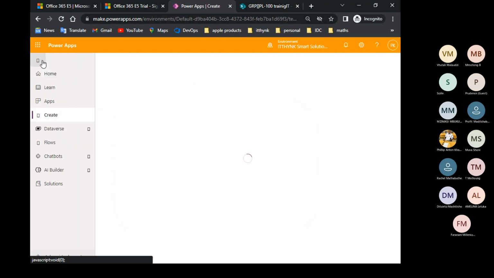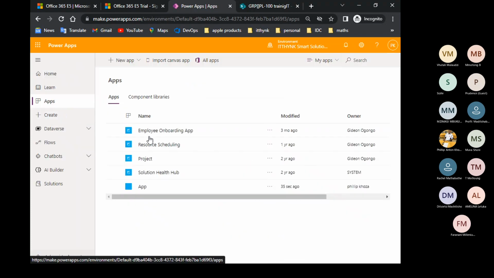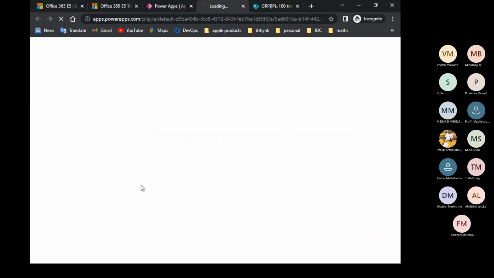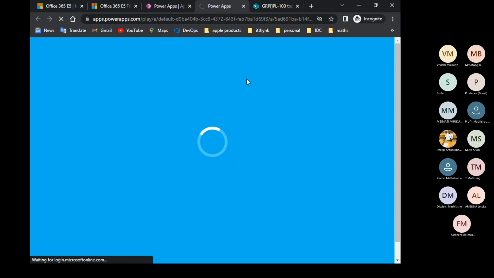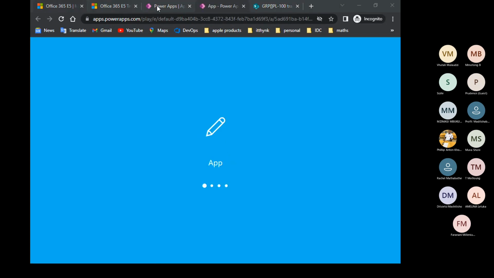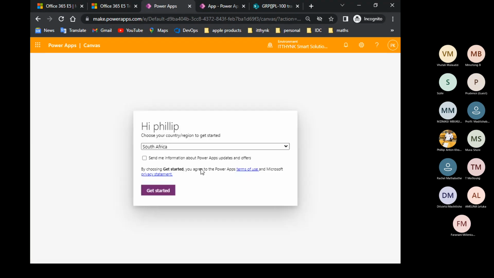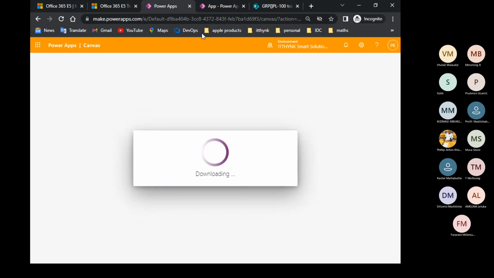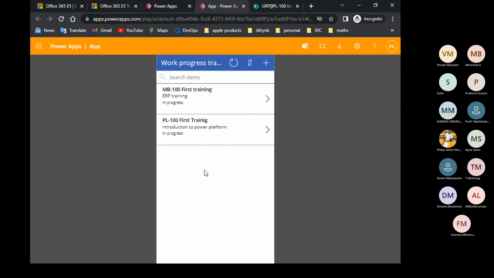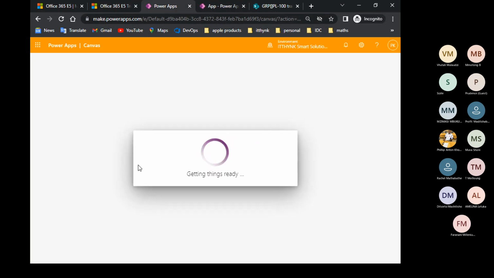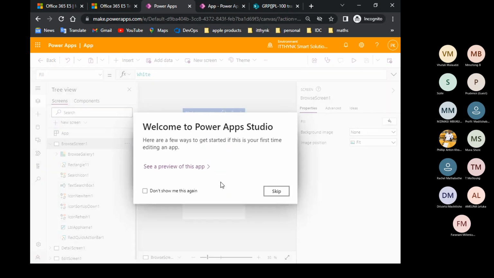Not now. The app is already created. So if I come to app, that's the one. Oof, I should have clicked edit instead of play. So here is the actual app here. You can't edit, you can only see what's happening on the app. Okay, don't show this again, please.